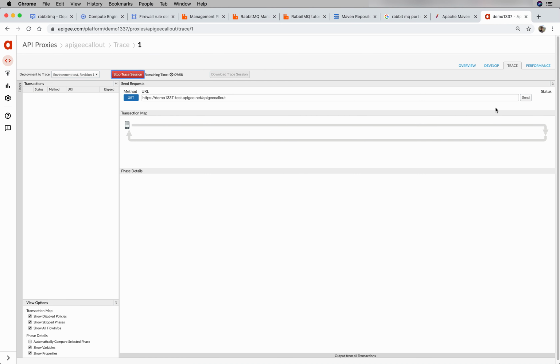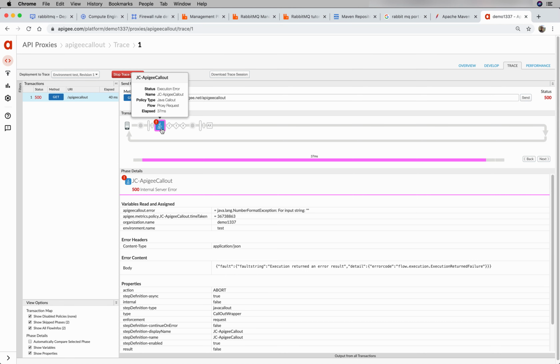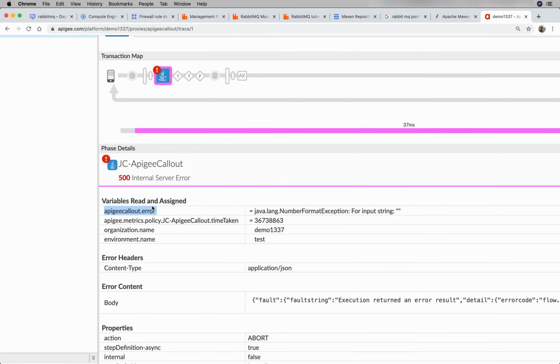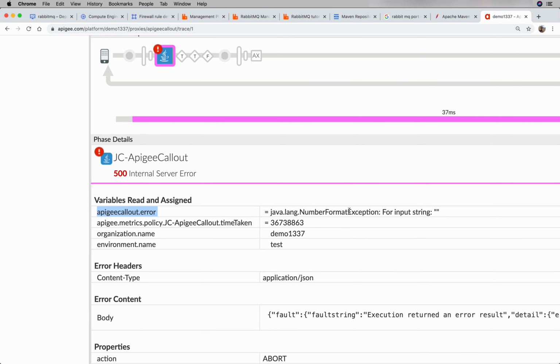Start trace session, send the request, and yeah, we got a 500. We knew this was going to happen, but we should see an error message. And there we go. Oh, so here, Apigee error, you can see right here, number format exception for input string. It doesn't tell us the line number, but I mean, this is a good enough hint to see what's going on. You can get creative here and maybe put the whole stack trace. It's up to you, whatever helps you to troubleshoot.